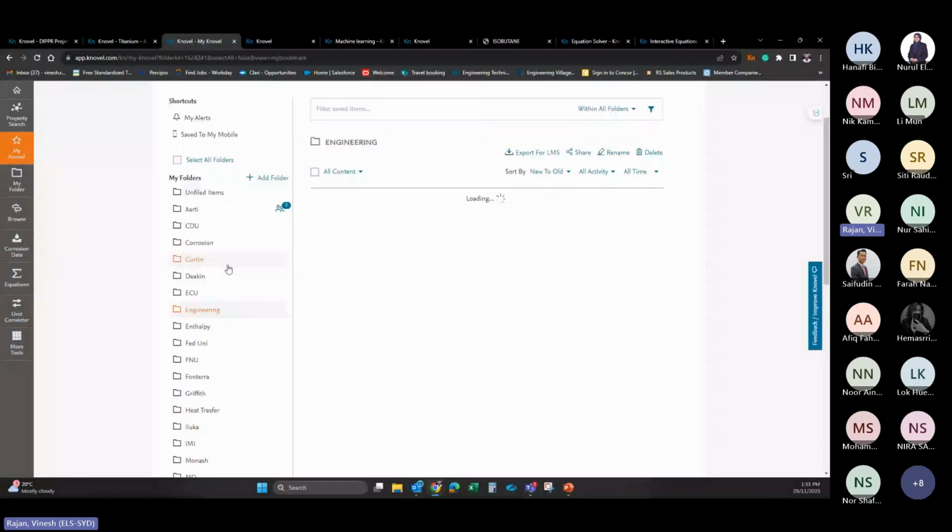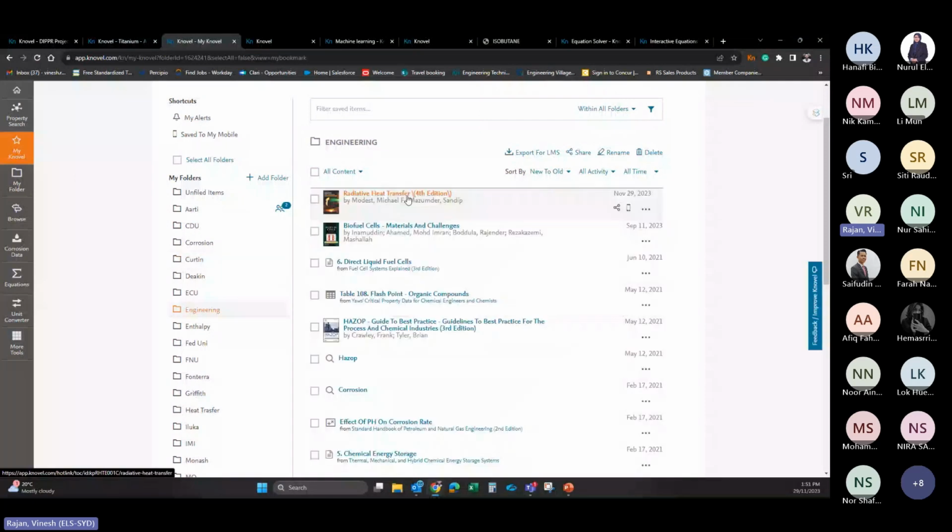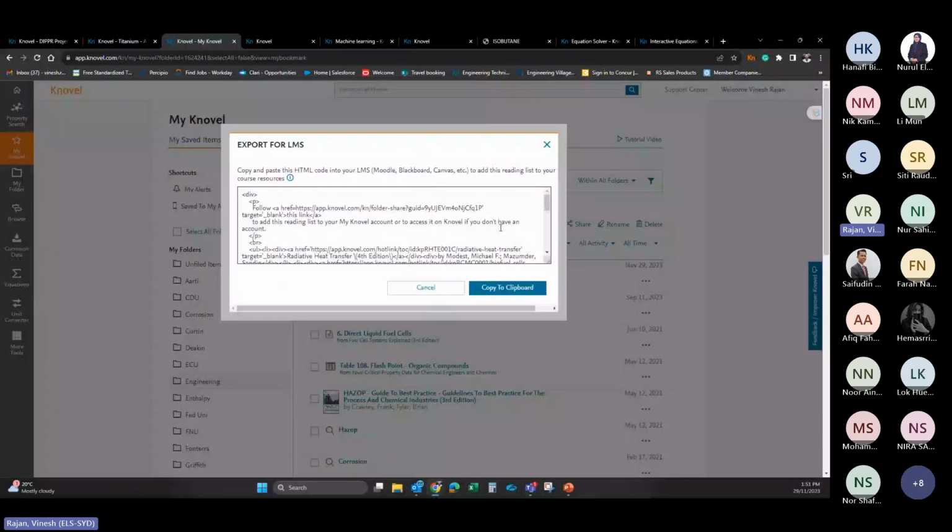Now, from this folder, the first thing you can do is export it to your learning management system to create a reading list. If you're using any of the learning management systems like Moodle, Blackboard, or Canvas, the faculty members can easily download the content from the Knovel platform into the folder and share that folder directly to the learning management system using this particular functionality called export for LMS. So this is a great way to add content and resources to the reading list and highlight this to the students. This can be referred to as a part of the topic.